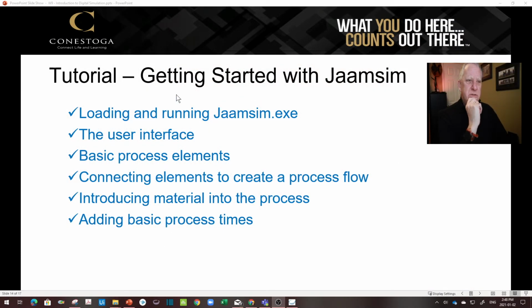I'd like to cover in this tutorial just the basics. Loading and running the program itself, and a quick walkthrough of the user interface. I'll show you the basic process elements that you need, the absolute minimum that you need to build a process, how to connect them, introduce material into the process, and then adding basic process types.